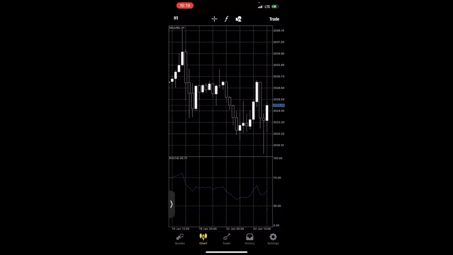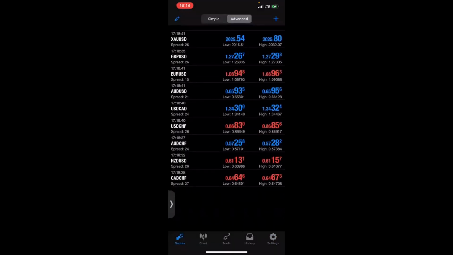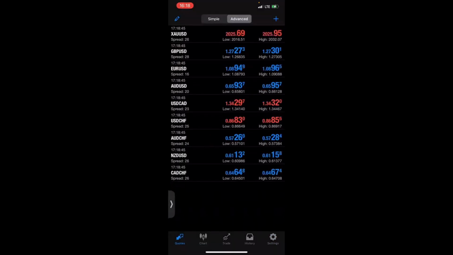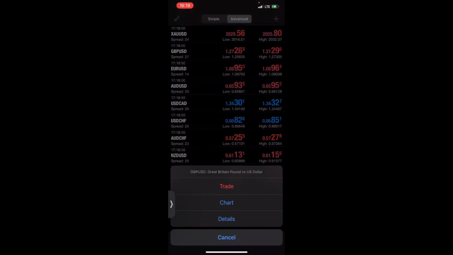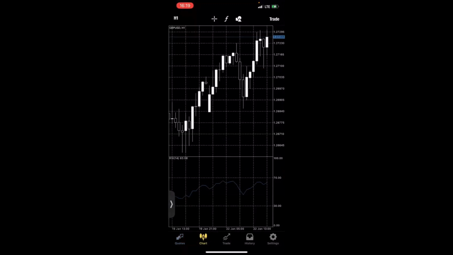Now, this is the gold chart already showing here. Should you want to look at the chart of any other asset, how would you do that? Simply go back over to quotes. Let's take, for instance, I want to look at the chart of GBP USD, right? I'll simply tap on GBP USD, all right? Not tap and hold, but just tap on GBP USD, and it brings out this toolbox. You're going to see trade, chart, details, and cancel, right? I want to look at the chart of GBP USD so that I will probably know where the market is going, all right, and what to do, right? So if you look at it now, the chart is showing you GBP USD. Look under the H1 at the top left corner, you see GBP USD.